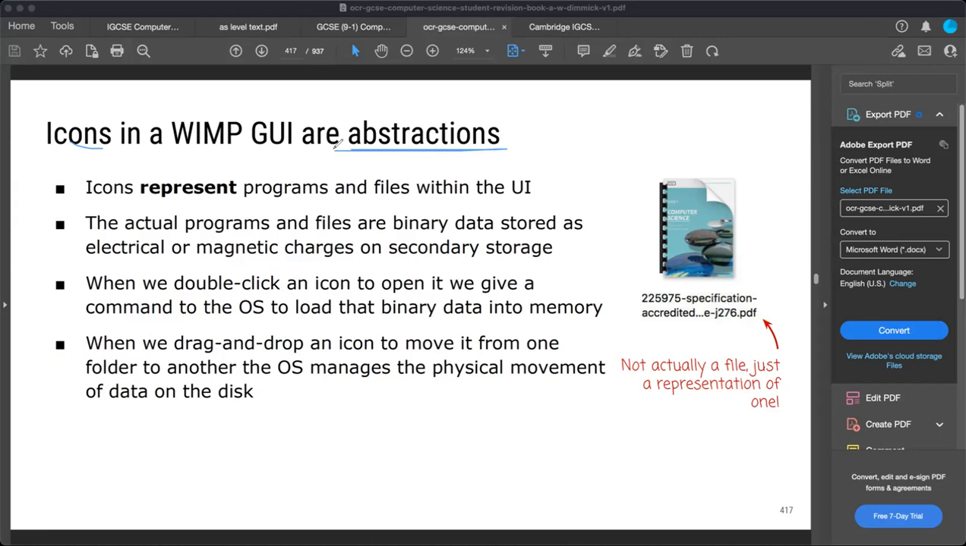So there's no need to search for your app and waste your time searching. Once you want to use any application, you can just click on the desktop icon, right? Those icons represent the programs and files in the UI, the user interface. The actual programs and files are binary data stored as electrical or magnetic charges on a secondary store. Every file in your computer is stored where? It's stored in the hard drive, isn't it? Or SSD.